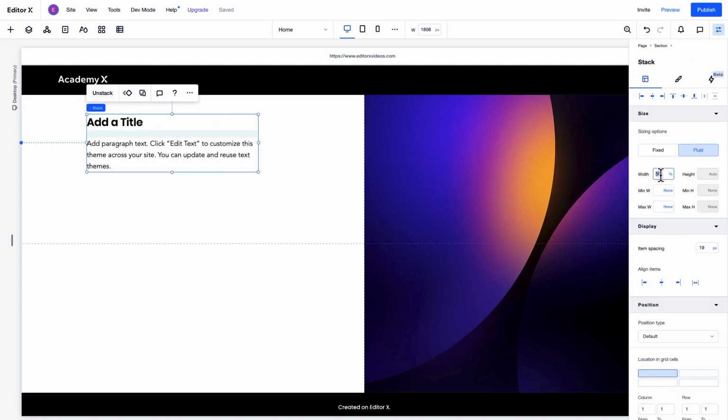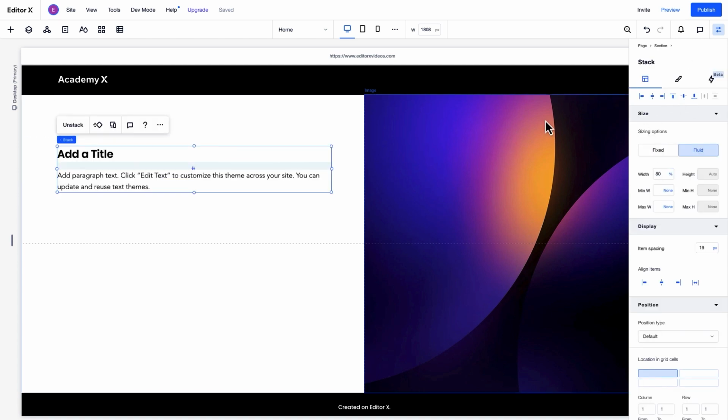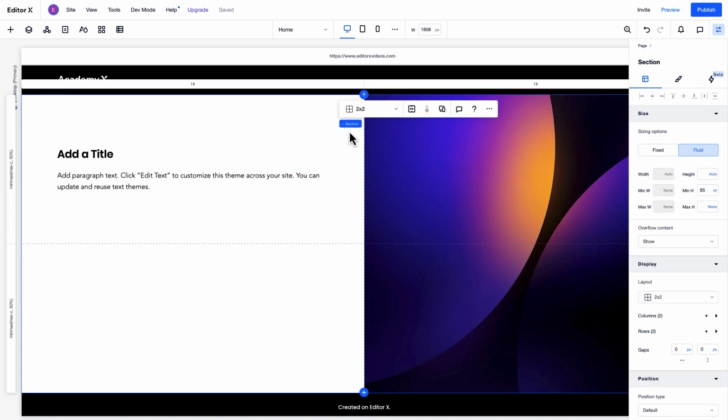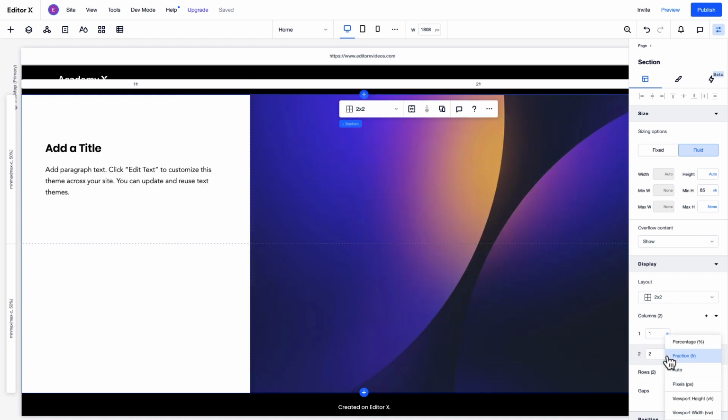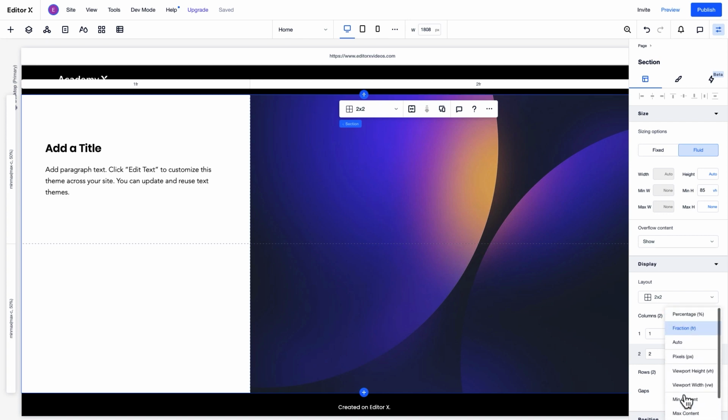Now, let's see how to edit the size of the grid's columns and rows. We'll click on the measurements next to the column or row we want to adjust, and resize from here in the inspector panel. Grid offers a variety of custom units, so you can measure your space the way you want. Check out our lesson on measurements to learn more about the different sizing options on Editor X.